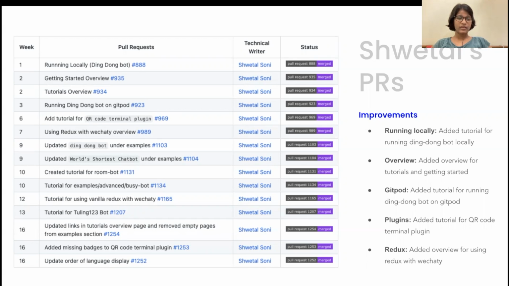In the second week, I did getting started overview, in which I covered all the things that are covered in getting started overview, like what is Wechaty and what people will be learning as a beginner in Wechaty. And the same week, I also covered tutorials overview. In tutorials overview, I broke it into different sections.